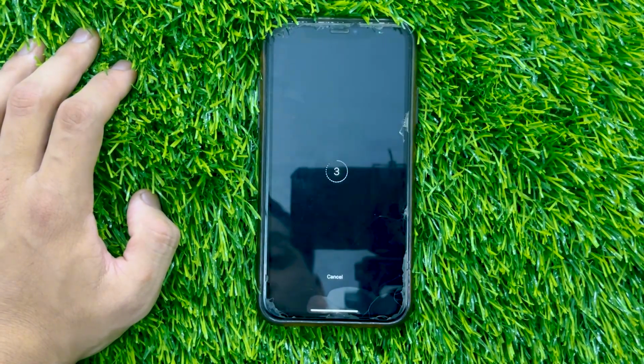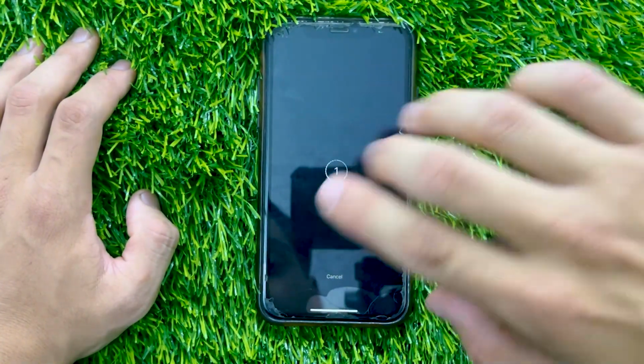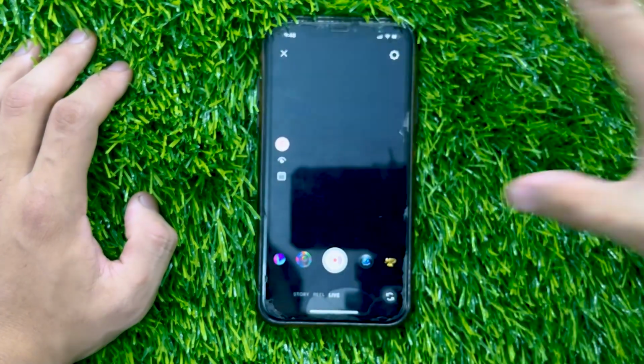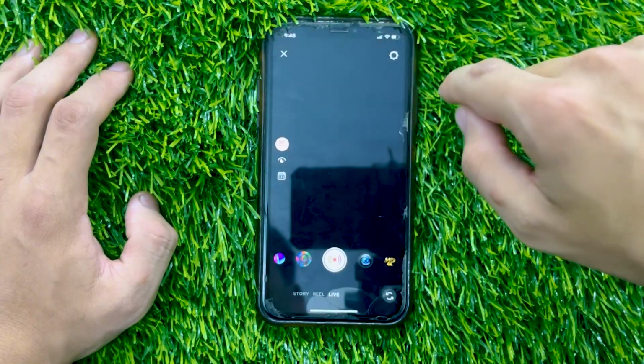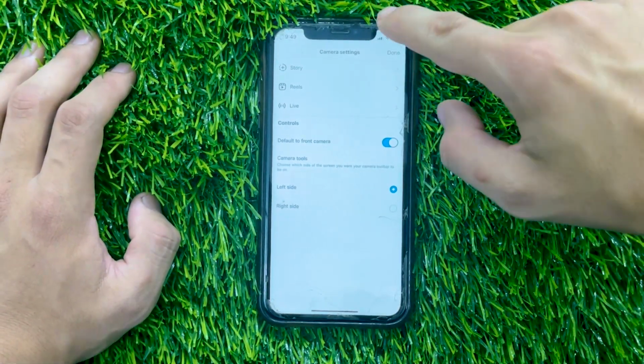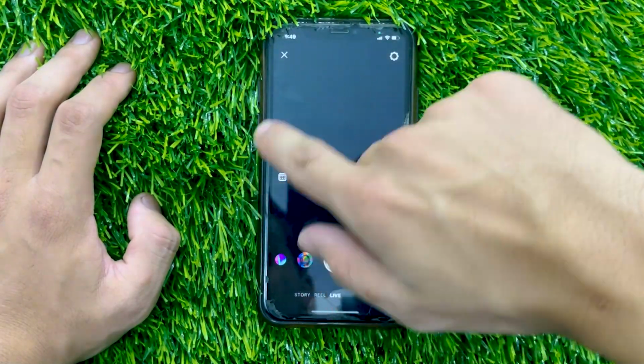So if I click on this button, it's counting down, but I'm going to click on cancel because I don't want to go live. But for you guys, you need to make sure the countdown is fully complete and you will start to go live. You can also click on the setting button to play around with some settings on the live over here. But that's basically how you can go live on Instagram.